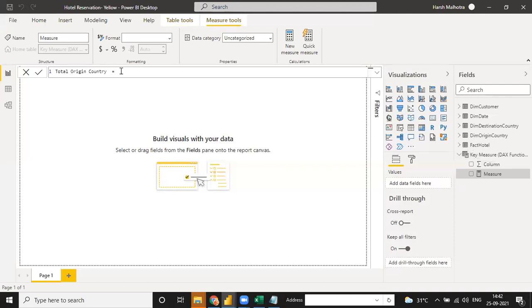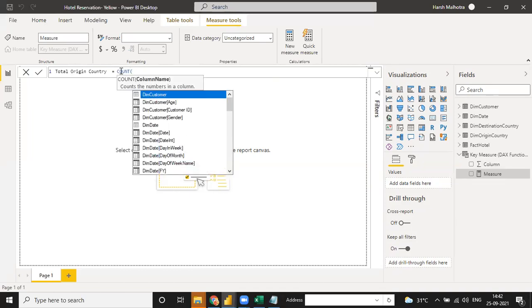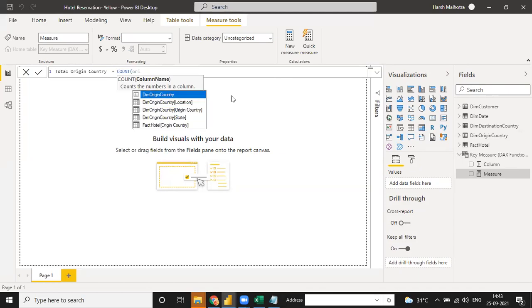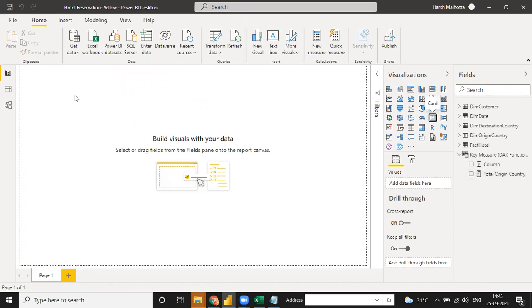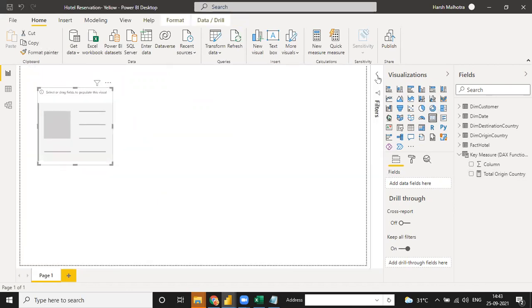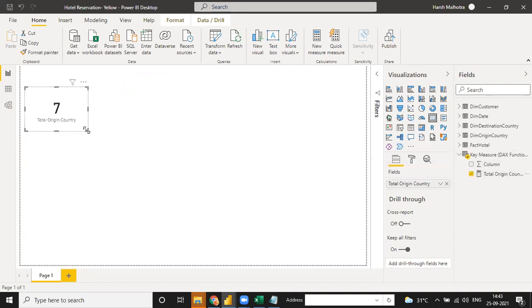So guys, how to calculate total origin country? Just a simple thing: you have to count the number of countries. So you can use a count function with the column name. In the origin country table you have a column, so you can write dim origin country as the table name, and then dim origin country location origin country. You just click on origin country and close the bracket, and when you press enter, you get the total origin country in a column. See, I just click on the card. This is our total visualization. I click on this card, move down some here, and see the total origin country you have is 7.